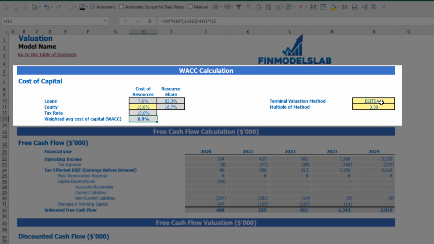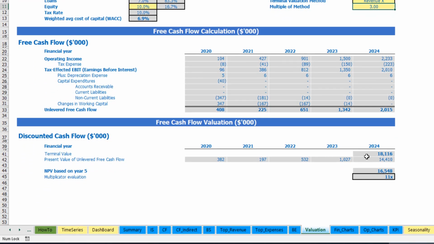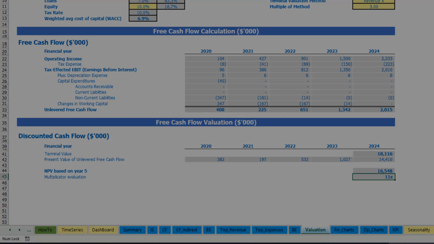In the valuation model there are 2 valuation methods, which are EBITDA multiple and revenue multiple. You may select one of them, and below you may input the multiple of the method. Based on this information we can see the terminal value, which is calculated on unlevered free cash flow. You may see the present value of unlevered free cash flow, NPV, and the multiplicator evaluation for this particular company.